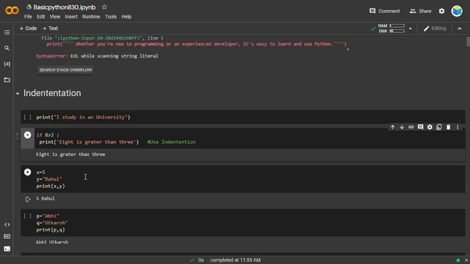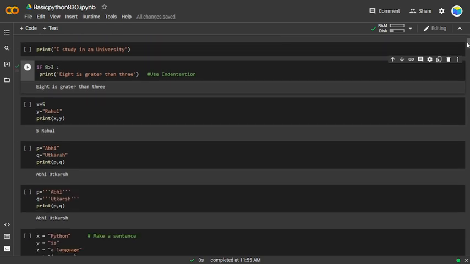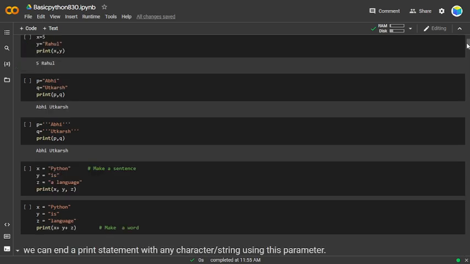Another: x will equal 5, y will equal "Rahul", and print x comma y. So x is one numeric variable, and y, Rahul, is another string variable. So we can easily print them together. Similarly, I have written both as strings, and we can easily print them here. You can put double quotation or single quotation, it doesn't matter.